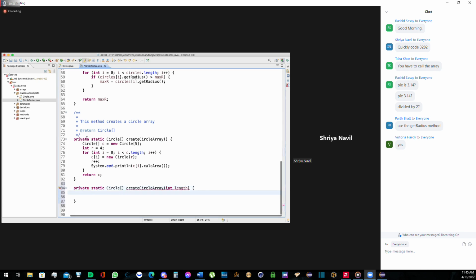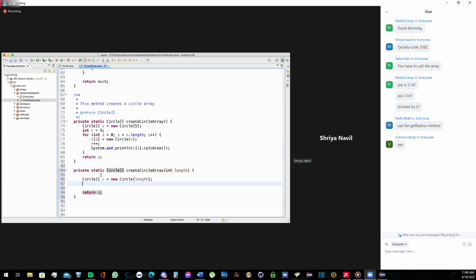So here, instead of saying circle C equals new circle 5, I'm going to use that incoming value of length as the length of the array. And I'm going to return a circle array. So return C. So now I can populate the values inside this method, no matter what the length of the array was. All I did was overload this create circle array method.